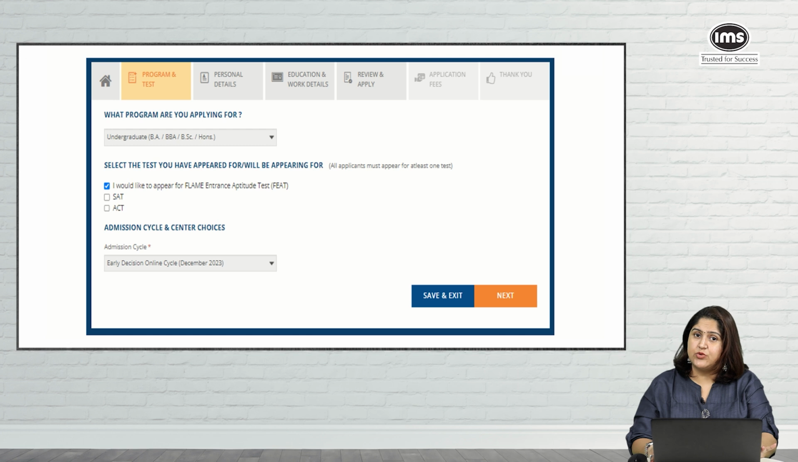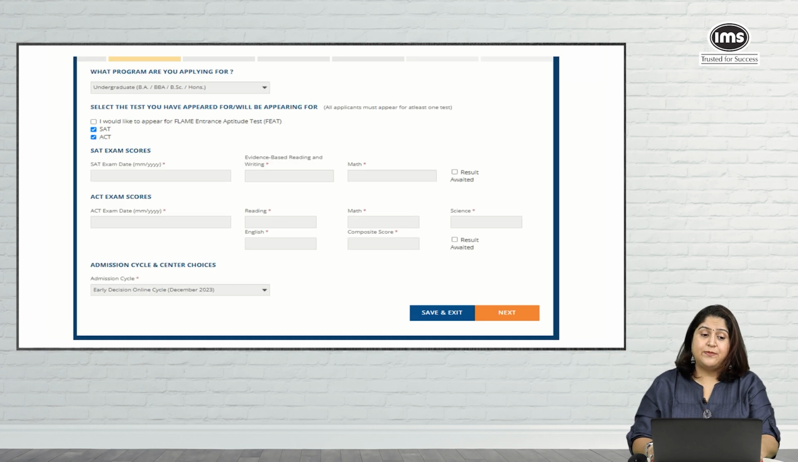Now, the entrance test, what we are looking at here, is either FEAT, ACT or SAT. So if you have applied for SAT or ACT, you need to mention your details here very clearly. The latest mark sheet should be available for you, and all the details need to go here. Okay. Post that, it is asking about admission cycle and the center choices.